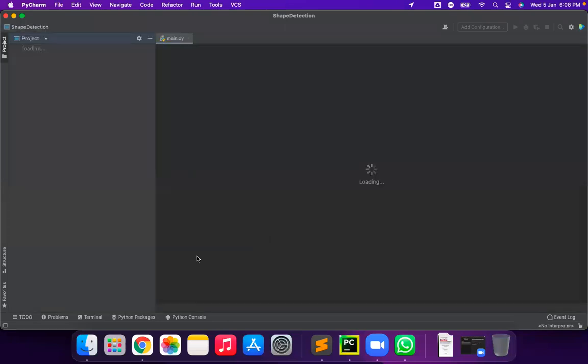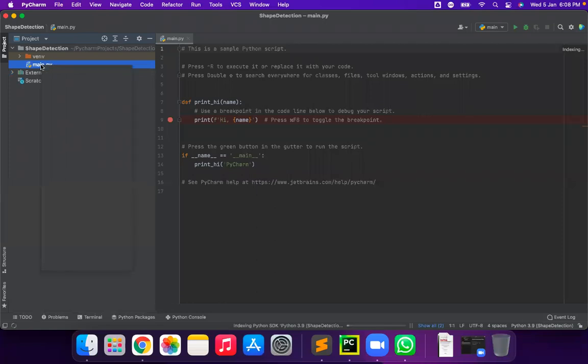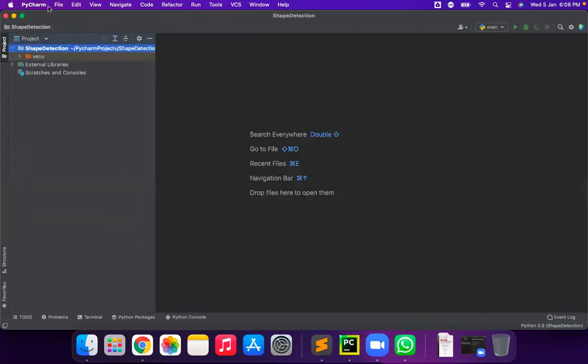Once you create the project, the very first thing is, I don't want this main.py file, because I'm creating my own py file. So this default main.py I'm not going to use, so delete it. I have deleted this file. Now I want to install some libraries, because this project we can do with the help of OpenCV. So we have to install the OpenCV library.